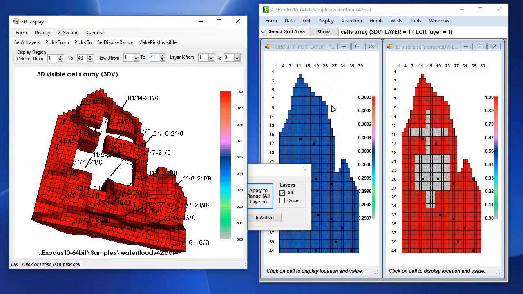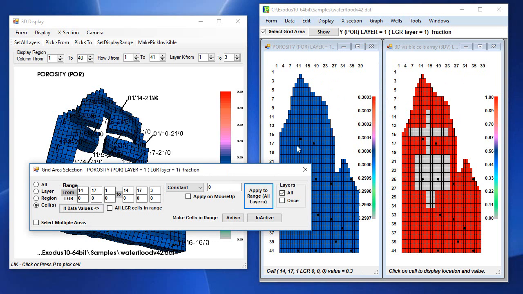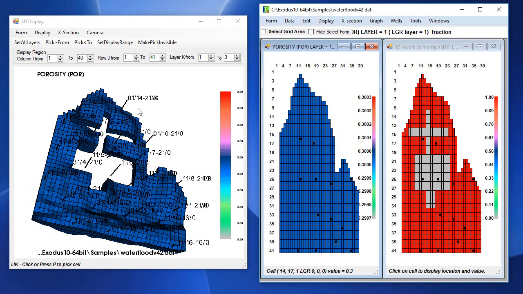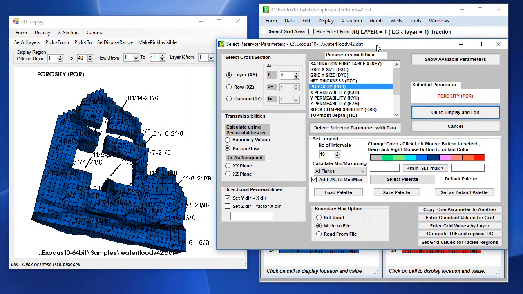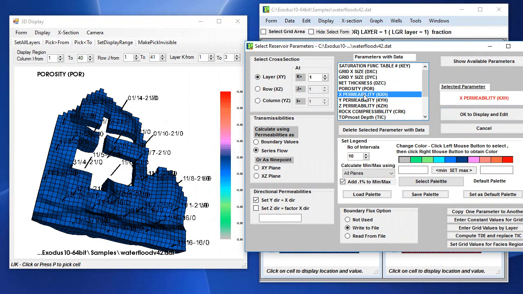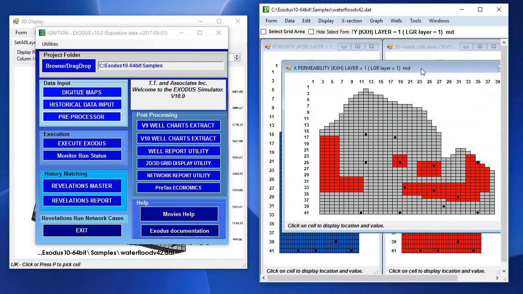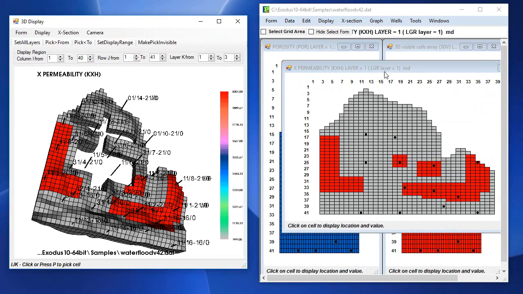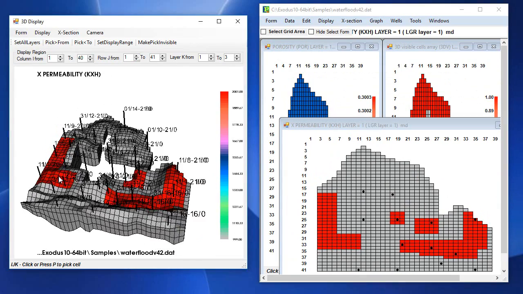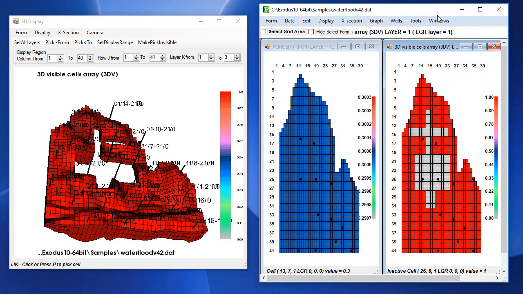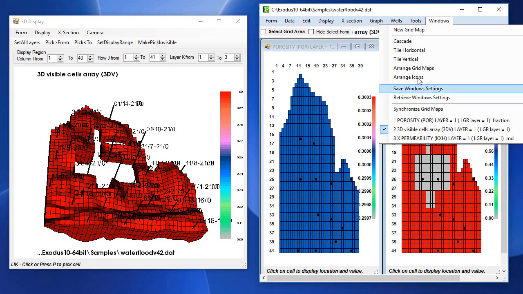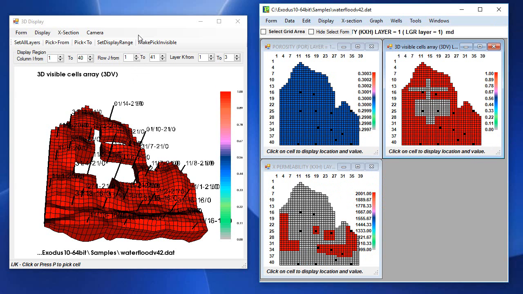Again, in preprocessor, if I have multiple windows, if I click on this window, it updates the 3D window to the current active 2D window. If I choose another window, a new grid map, and I choose, for example, my permeability array to show in this grid map, and then I also see that this is showing in my 3D picture. If I choose my porosity window or my 3D active cell window, so whatever is the current active window, that is the window that the 3D window will show. Okay.